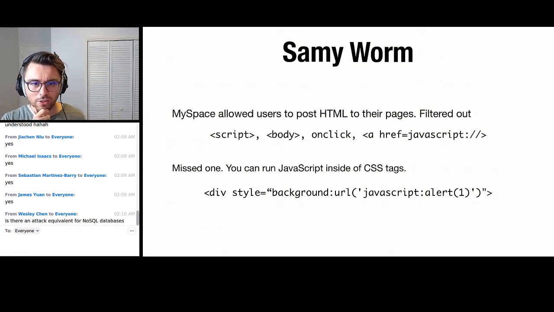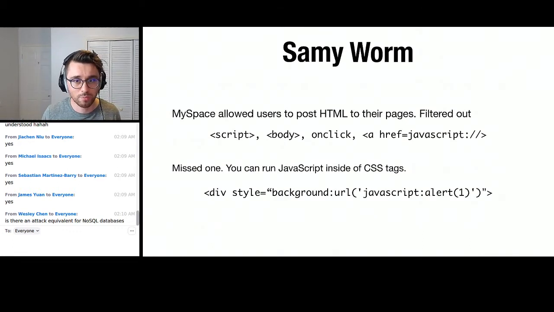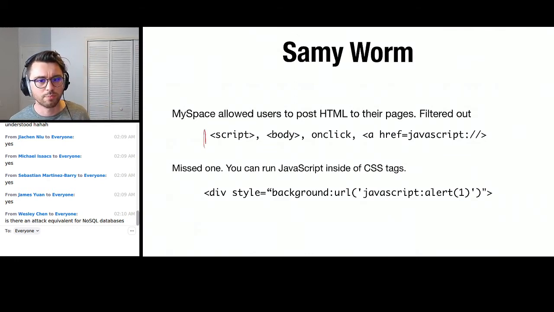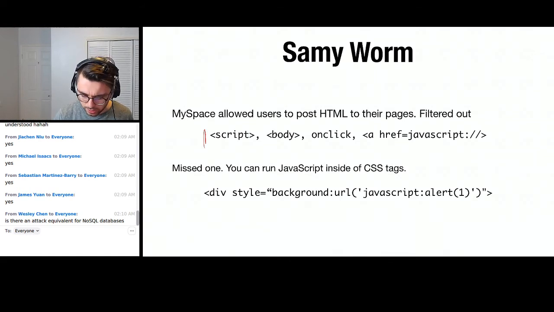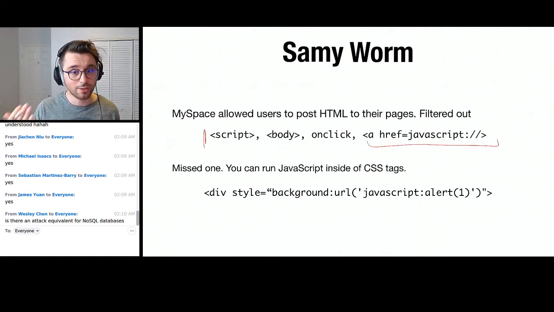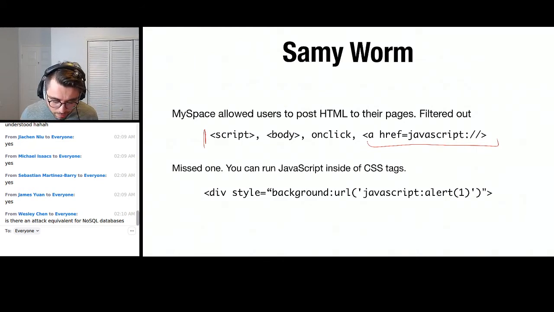So what was going on underneath the hood is MySpace allowed users to post HTML to their pages. They were really gross things. I don't know if any of you have actually seen them. But they try to do their best. They filter out scripts, bodies, onclicks, even these links that contain JavaScript. So you can have a link that contains JavaScript. If you didn't know about this, now you know. So clicking on a link can be really dangerous. But they did miss one, which is that you can run JavaScript in CSS tags. So in style sheets, one of the things you can do is have a style that points to a JavaScript URL. And that's what he did. So now he had a style sheet that would execute JavaScript code and did all the things it did.